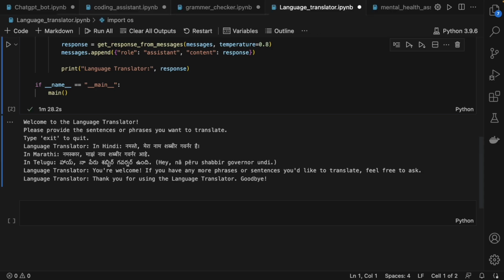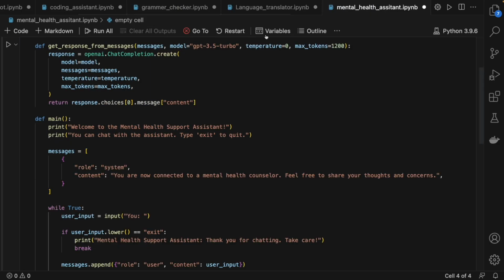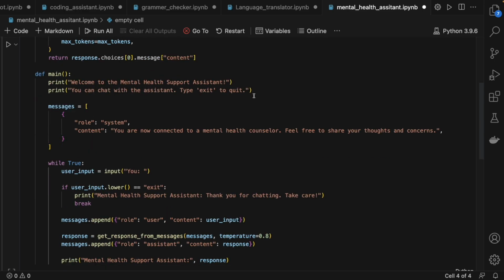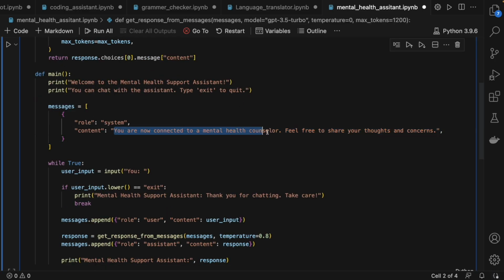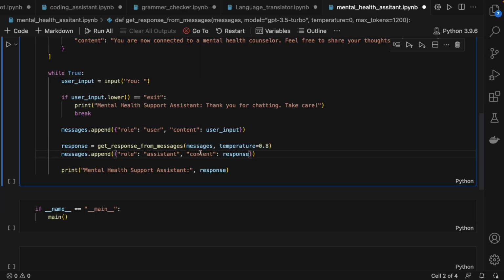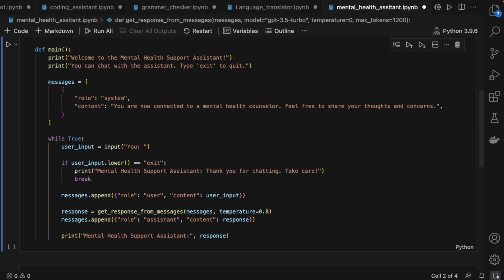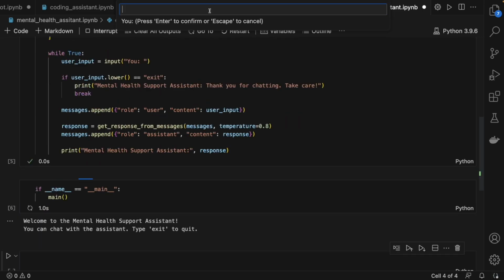So let's exit this application. I have one more, that is a mental health assistant. I have given the context to the system that you are now connected as a mental health counselor. I will be acting as a patient here. So let's run this part. Okay, I'll ask it, hey.